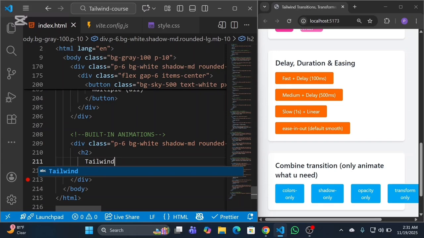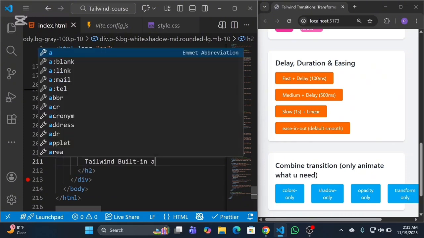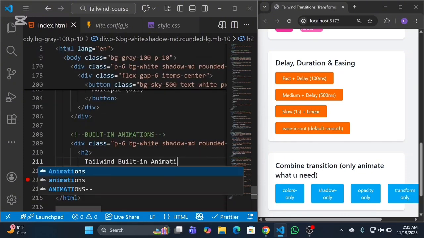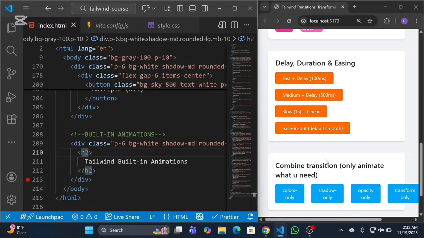The Tailwind built-in animations. Alright, so let's do that. Let's type that real quick. So, Tailwind built-in animations. Okay, great. So let's try to give the style now.